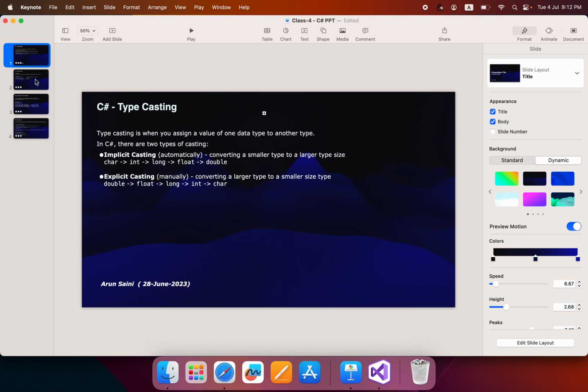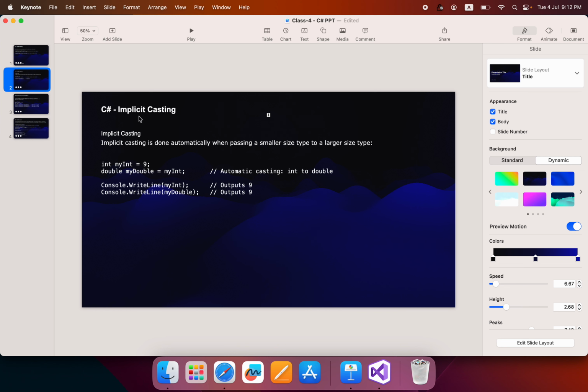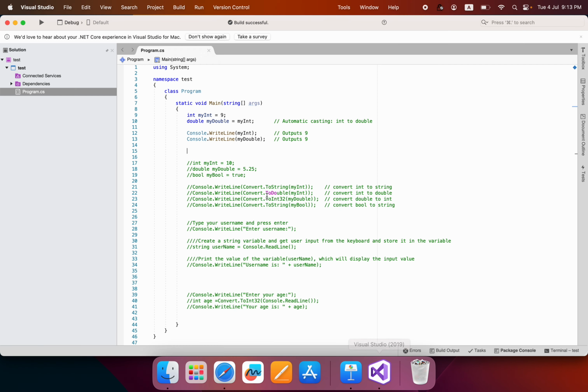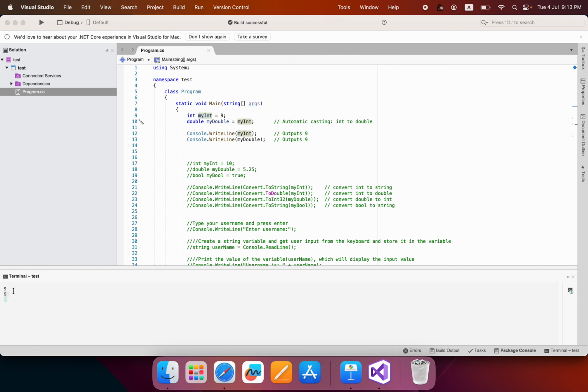So let's see one example and let's see how it will work. Implicit casting. So this is implicit casting. Implicit casting is done automatically when passing a smaller size type to a larger size type. So let's see this program in Visual Studio. Here you can see I have one integer data type and the value is 9, and I have another variable that is double, and I am assigning integer to double, so it will print 9 and 9. You can run this program and we'll see 9 and 9, which means that casting is happening automatically.